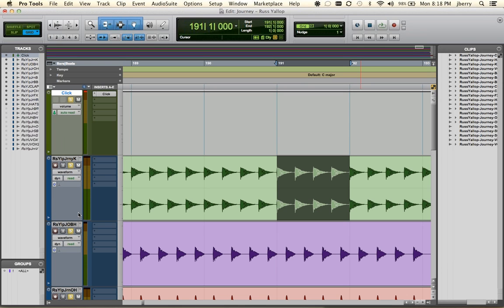Okay, so we know that this is all dead on. We've got the session locked up. Now what I need to do is go find where the actual vocals are in the track and actually get those vocals into the session themselves. It doesn't sound like we have the actual vocals in the song so far.